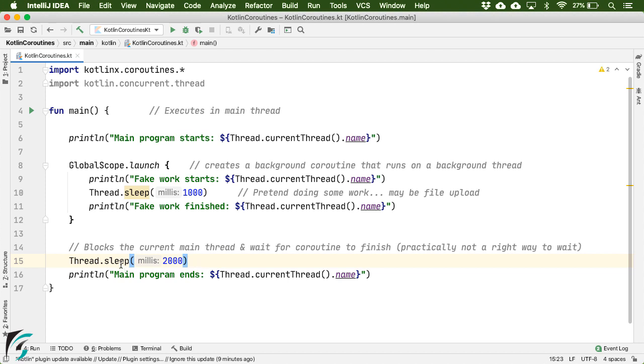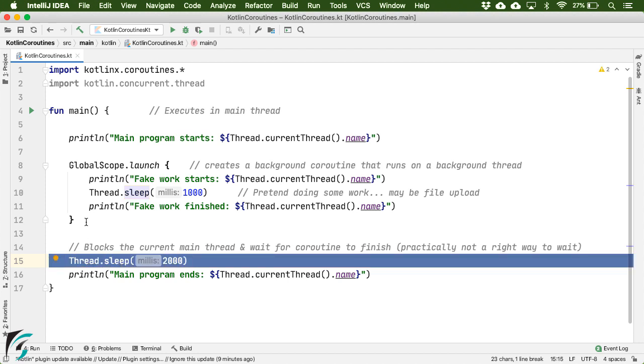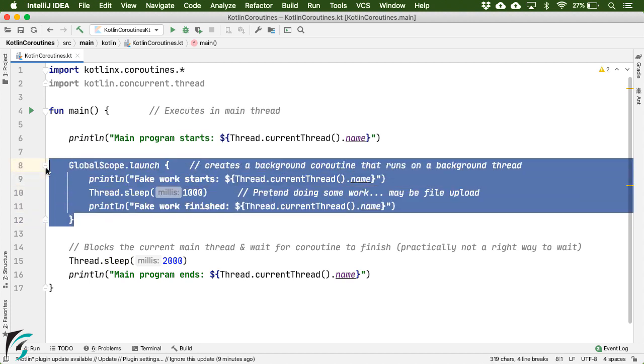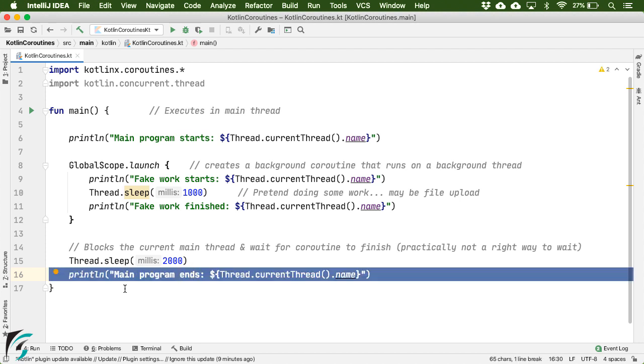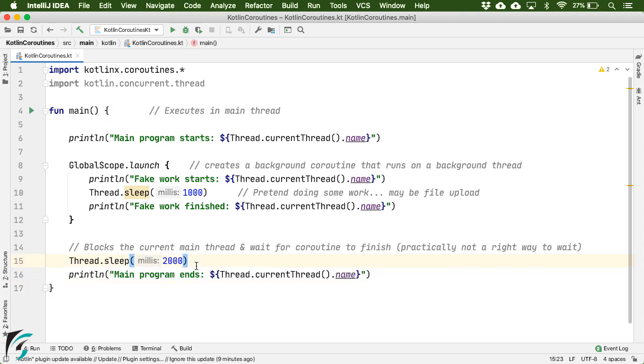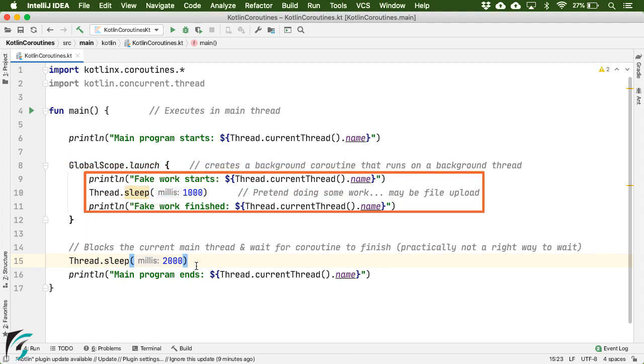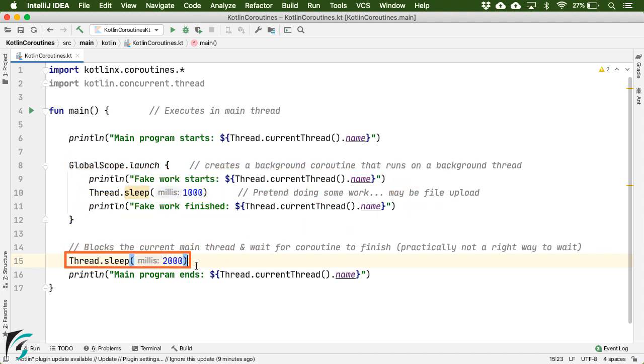So this delay of 2 seconds will wait for this coroutine to get its job done. And then right after waiting 2 seconds, the main program ends and our application ends, right? So yes, this is how we create a coroutine, do some dummy work, and make our main function wait for the dummy work to finish.